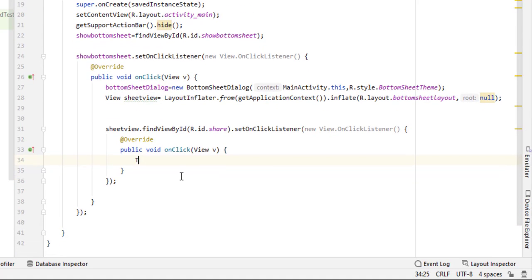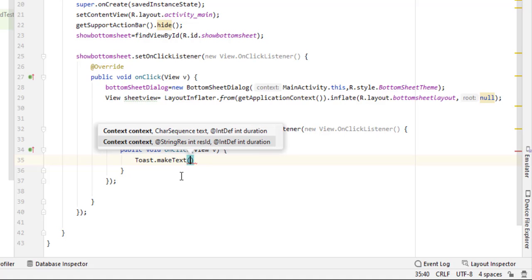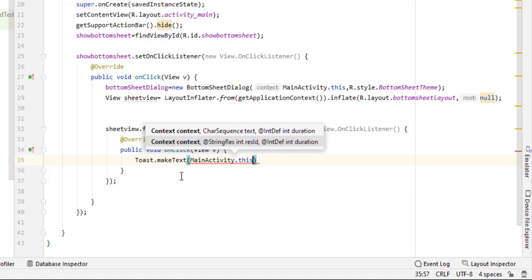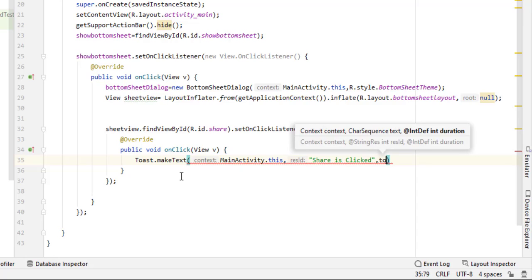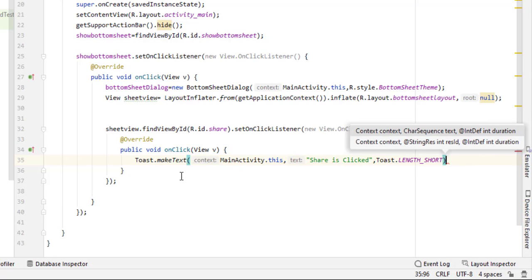Now we have to simply display a toast here. So simply type Toast.makeText, and inside this we have to pass the current context, MainActivity.this, and then any message. I simply type "Share is clicked", then comma, then Toast.LENGTH_SHORT, then .show.